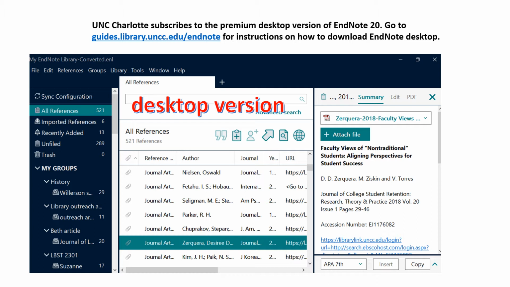UNC Charlotte subscribes to the premier version of EndNote called EndNote Desktop or EndNote 20 Desktop. This is an example of what an EndNote 20 desktop library looks like. References can be sorted into group sets and groups for organizational purposes. Go to the EndNote Research Guide at guides.library.uncc.edu/EndNote for instructions on how to download EndNote and for a detailed video on how to use EndNote Desktop.